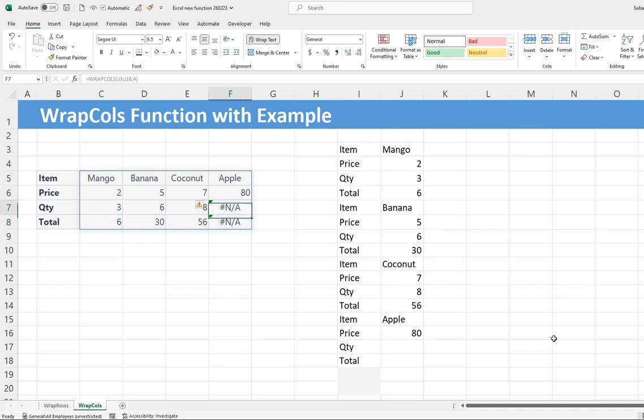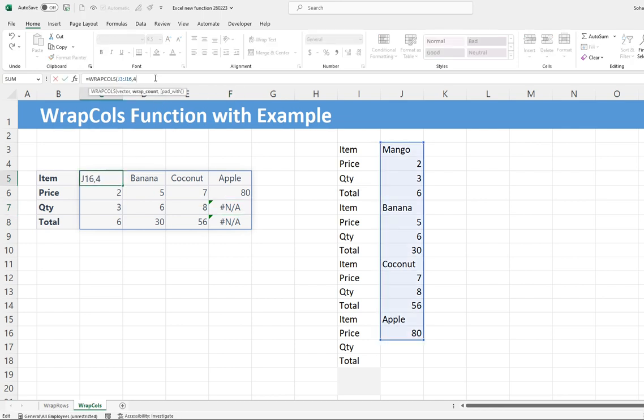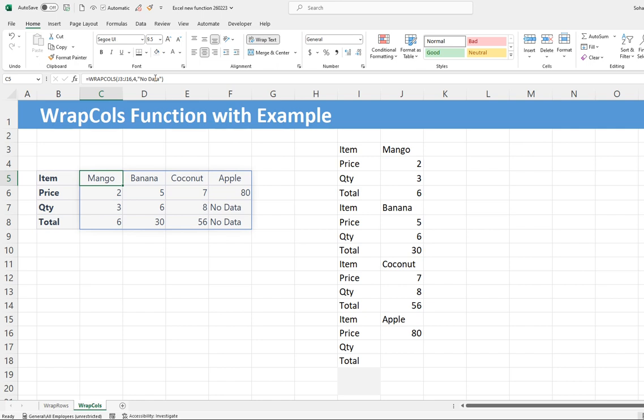And you can also see errors here because data is not available for these two, quantity and total. So we can convert this error into blank or anything we require using pad with. So I want to show no data here, no data, close. So now you can see my error is converted into no data.